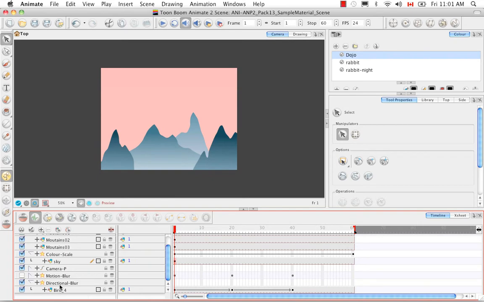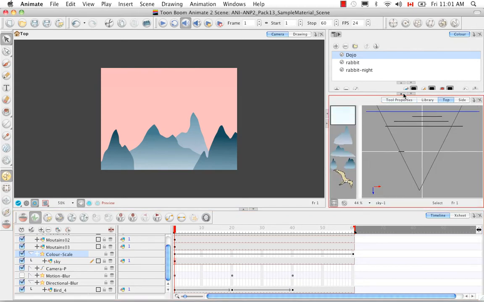You can actually take this entire sky color scene and move it in the top view so that it sits in front like a flat piece of paper, and then give it a blending effect like a multiply, and it'll actually affect everything beneath in the layer stack, such as the mountains and the bird, and put that pink hue over everything. So let's do that by going to the top view.